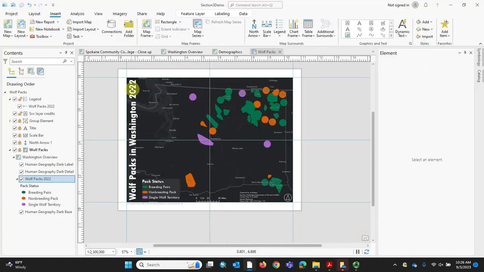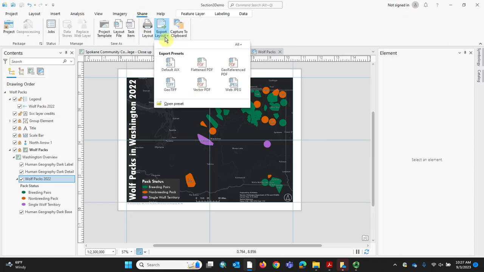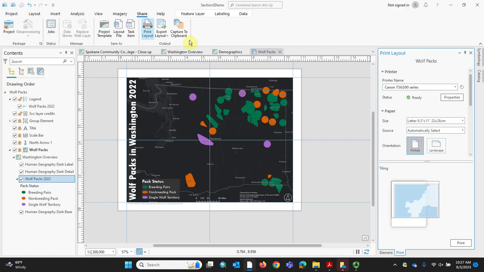So if I go here to my Share tab, here are my export options, and I'm going to choose Flatten PDF for this one. We'll do that in just a second, but you can actually print the layout, and you'll have options here for printing, and you have to make sure you line up the paper with the orientation of your map. Mine is landscape, and you can mess with the print properties there.